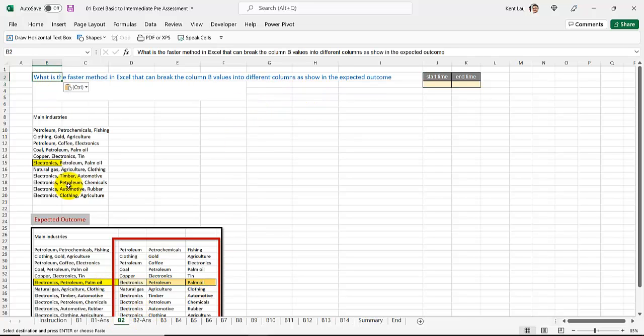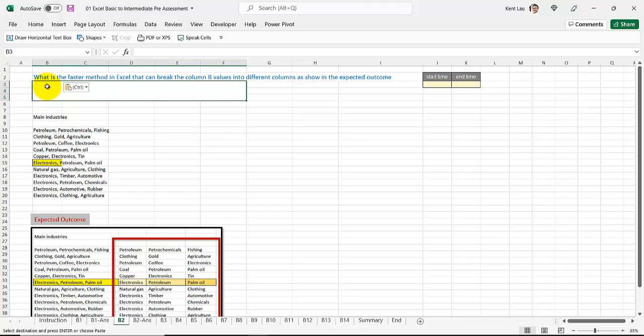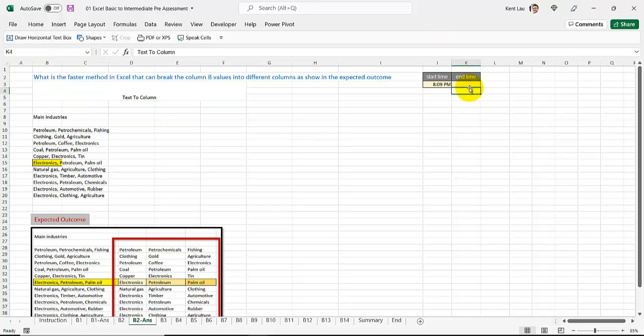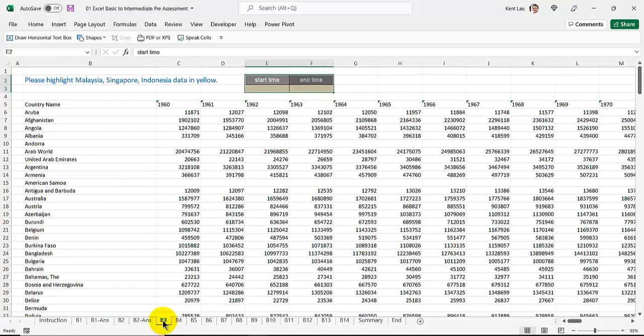So what's the faster method? So the answer is, if you can answer text to columns or anywhere, right, they can use the text to column, then the answer is already there. So let's just enter the time. So 2 minutes. So let's move on.